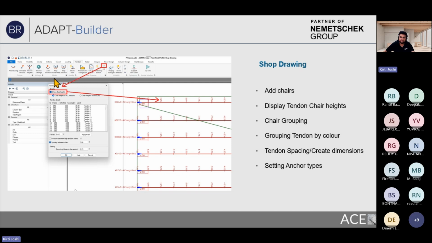This function allows you to customize your tendon display in the ADAPT-Builder by adding additional shear information and colorization of your tendon, and you can add dimensions and carry out all the other things as well. You can also use the friction and elongation calculation and loss for a tendon, and you can print a report with this information.